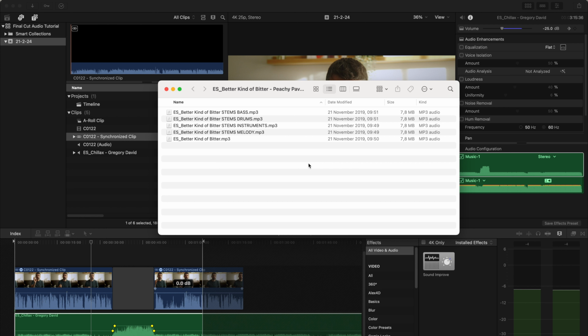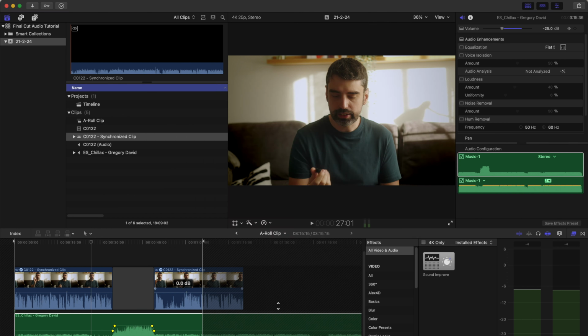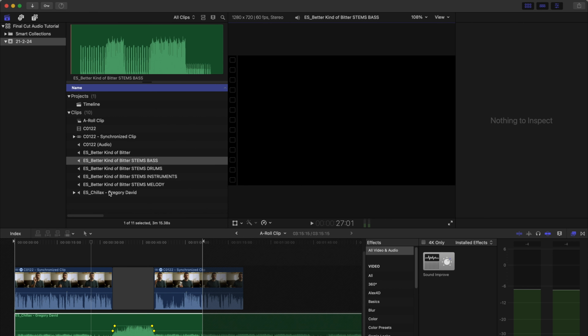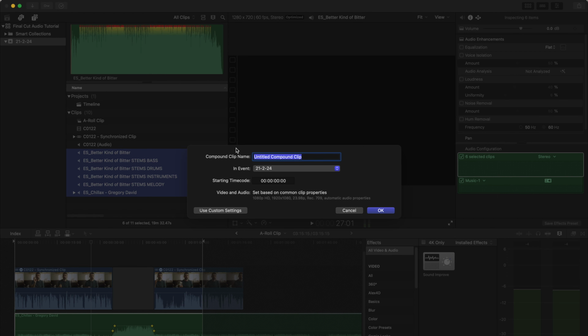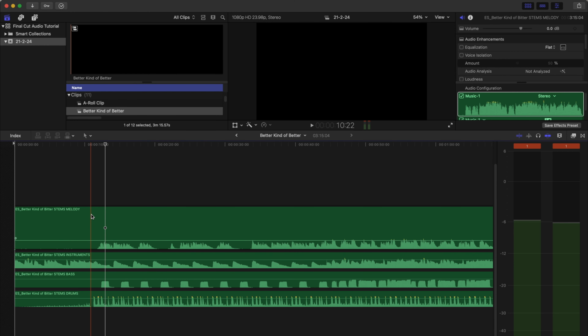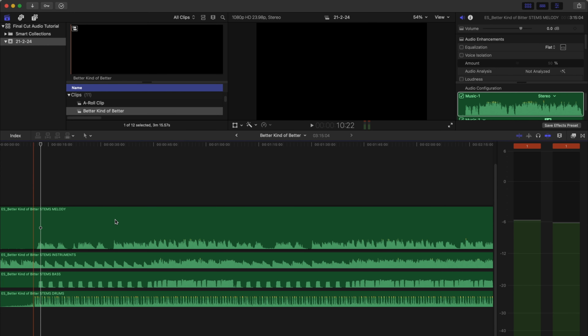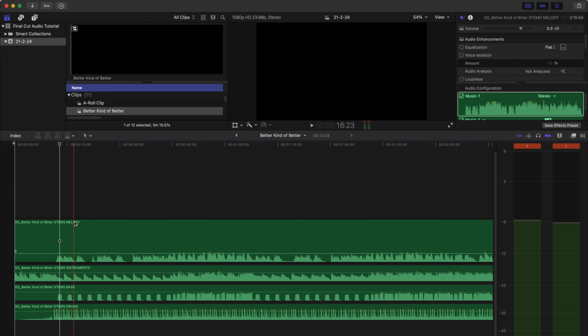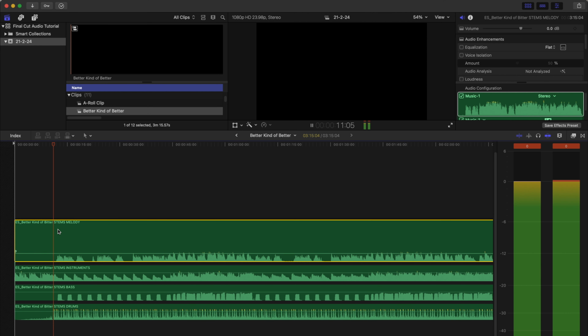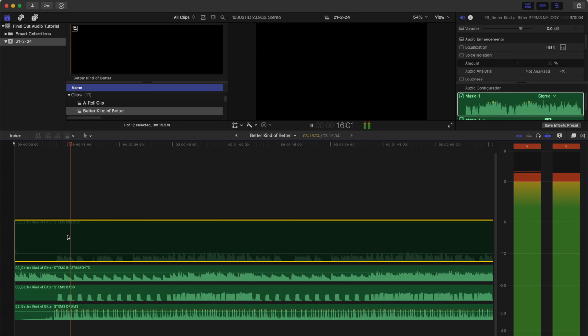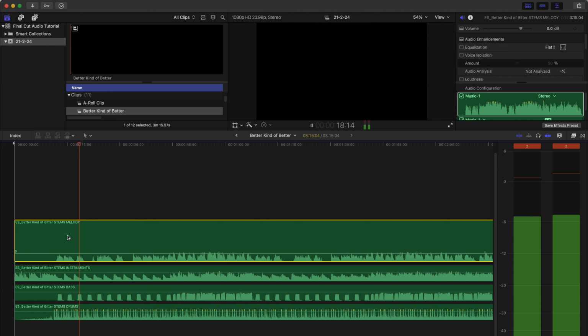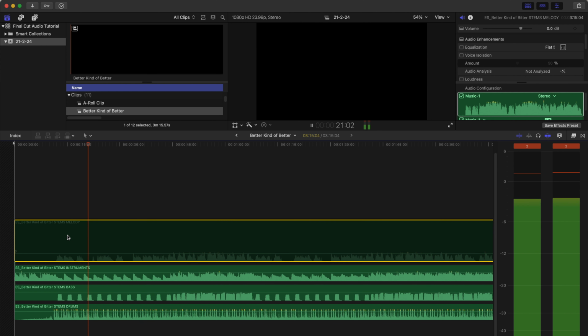This is an example of a song that I got from Epidemic Sound. I got these 5 different tracks that I can drag to the project, and I can create a compound clip of all of that. So now I have this song in the compound clip. All the layers are one on top of the other, and you can see that there's this one called melody. So you can press V to disable this one, or enable the melody if you want it back.